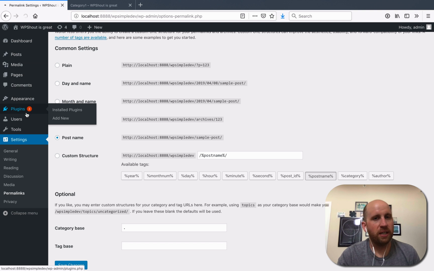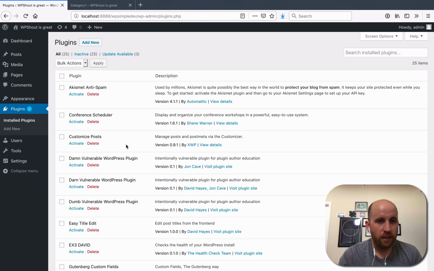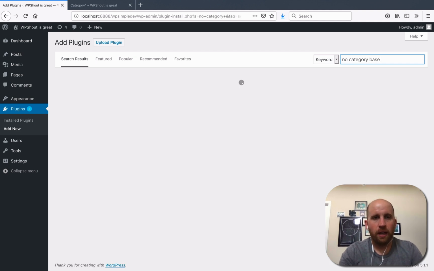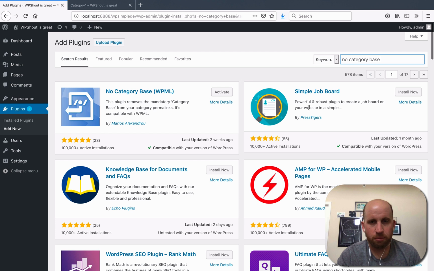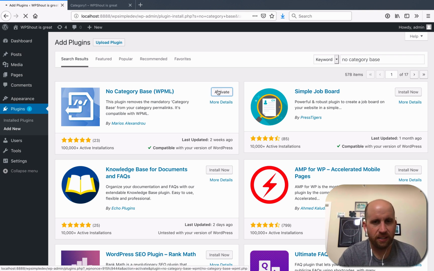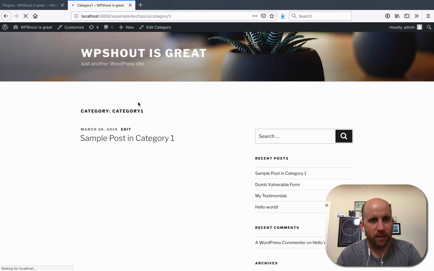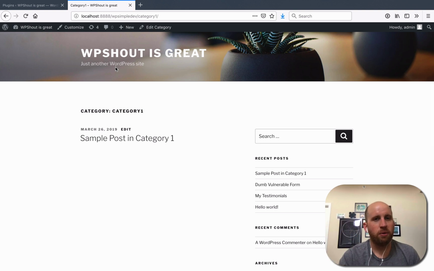But there are a bunch of plugins that do this whole thing for us very well. There are a couple different names that people will give this idea. No Category Base is the one I found that seemed relatively popular and seemed to work pretty well. It's got 100,000 hits. There are a bunch of other options, but if I activate that and now I come back to my dashboard, as we know, if I refresh, I'll probably get a 404. No, I didn't actually, because this plugin works even better than that.